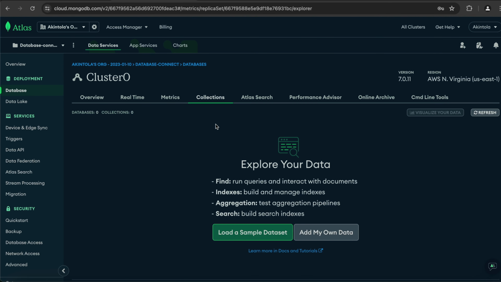As you can see, there's no collection. There's nothing within our databases; it's 0. Our collections is 0, so there's nothing within our database. We've not pushed anything to MongoDB. We've not really made a real connection. So we're going to do that right now.